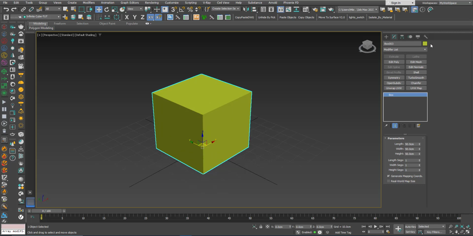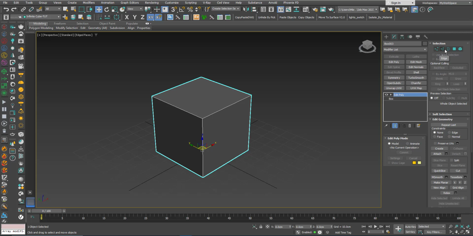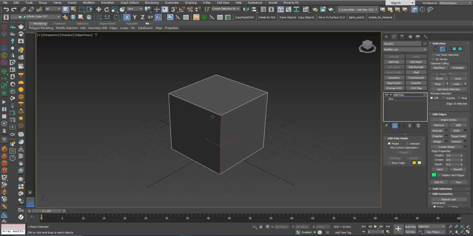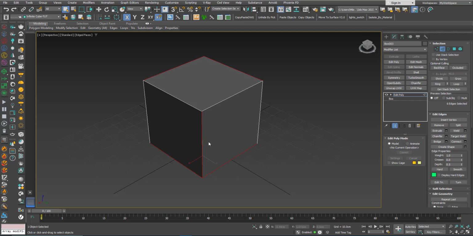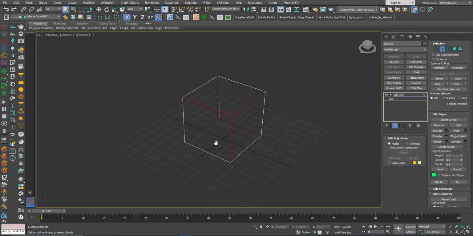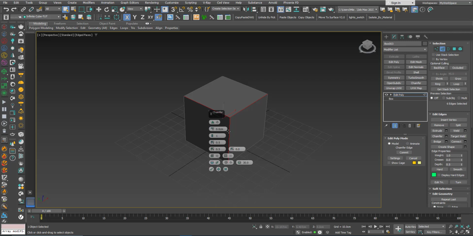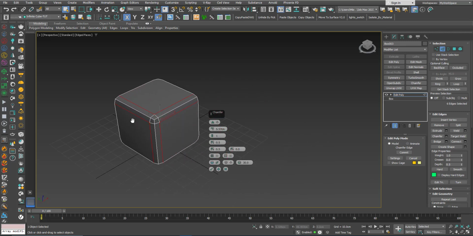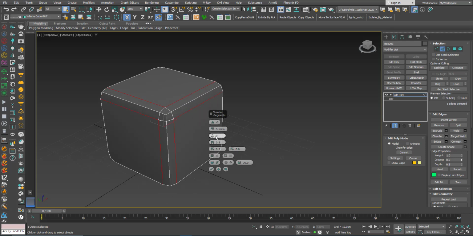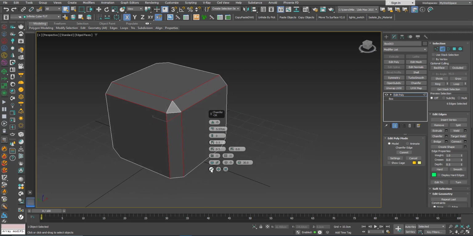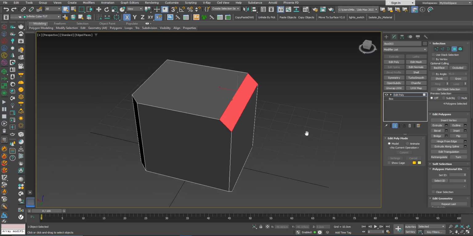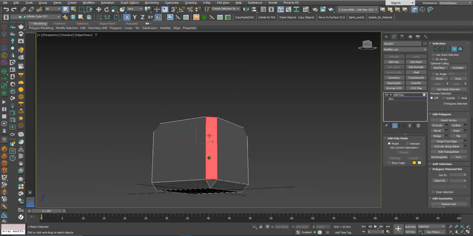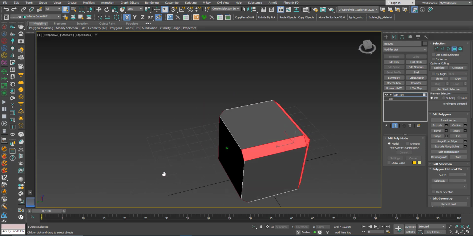And now I will add an edit poly modifier, edge. We'll select this edge and this one, this one, this one, chamfer, I'll make this 0. Now go to polygon, select all of these, delete.